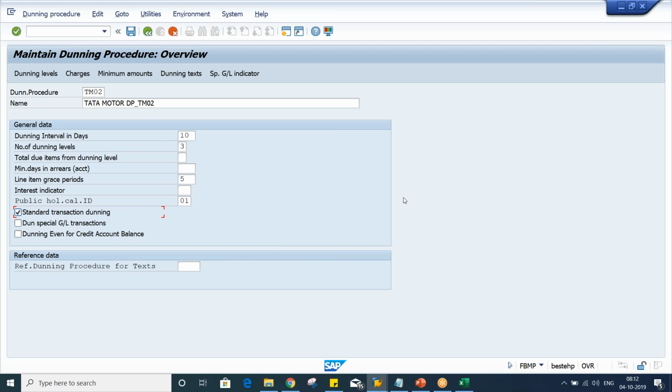Okay. Now apply a check mark here, standard transactions, earnings and all. And if you press enter, okay, then look here. The reference dunning procedure for text is going to be like here. What is happening? System has taken the reference of this one itself, TM02. What is the logic behind this one, guys? Generally, let's suppose we have already defined a dunning procedure for a different company code. I'll just do one thing, guys. Here we have a field called dunning text. Once I explain, then I'll explain the logic of this one. Then you guys will have a perfect understanding.